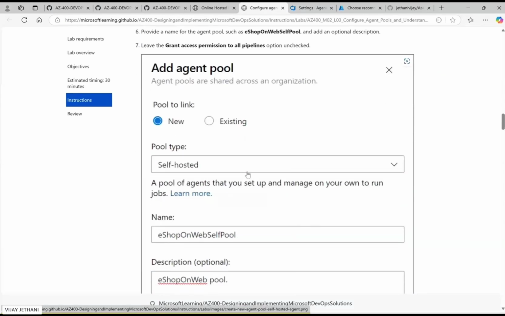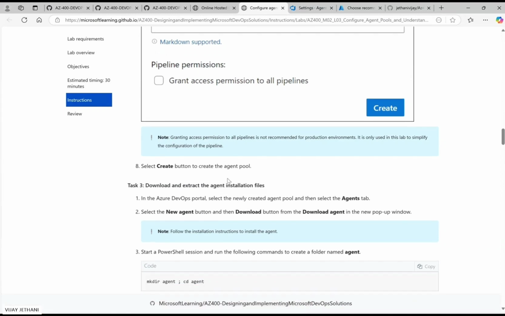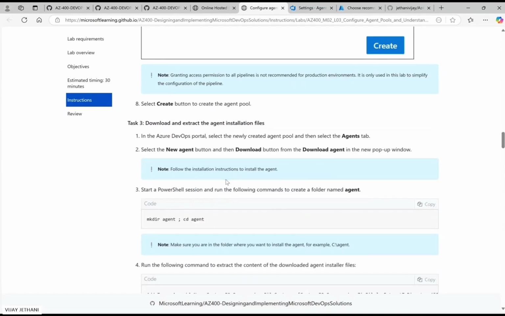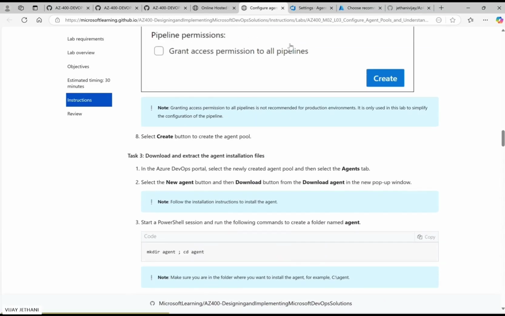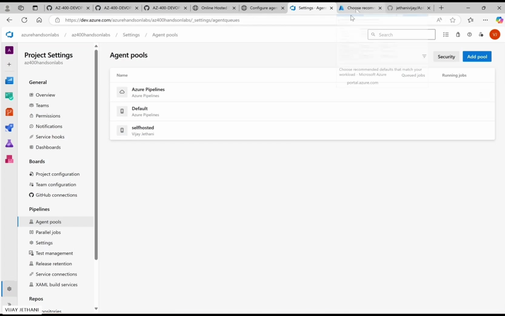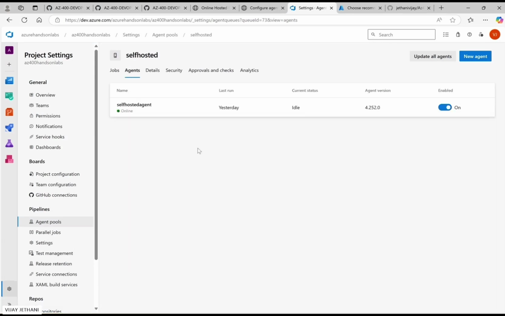So this is how they are informing you to create an agent pool. Once you're done with the pool, you just have to RDP to your machine and run these instructions. Now these instructions you will find here as well. I'm just coming to the pool. So suppose you have created this, you have agents.